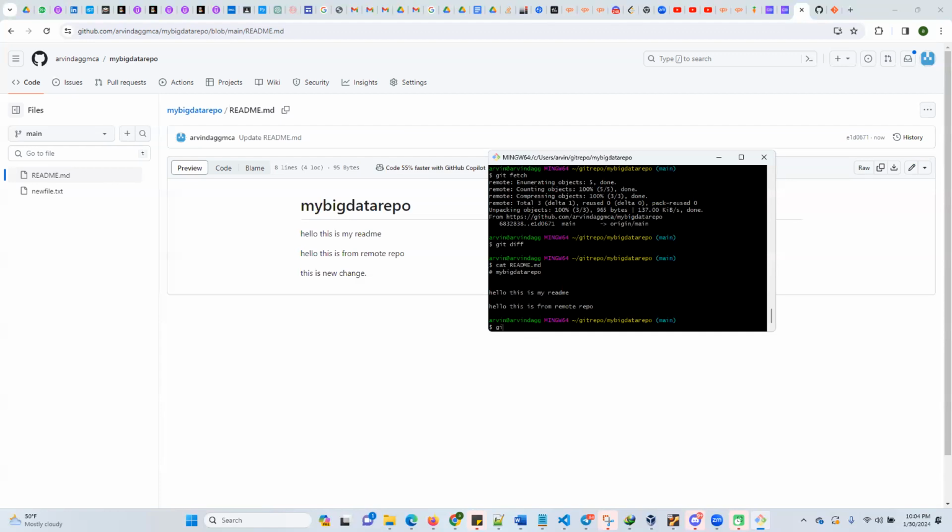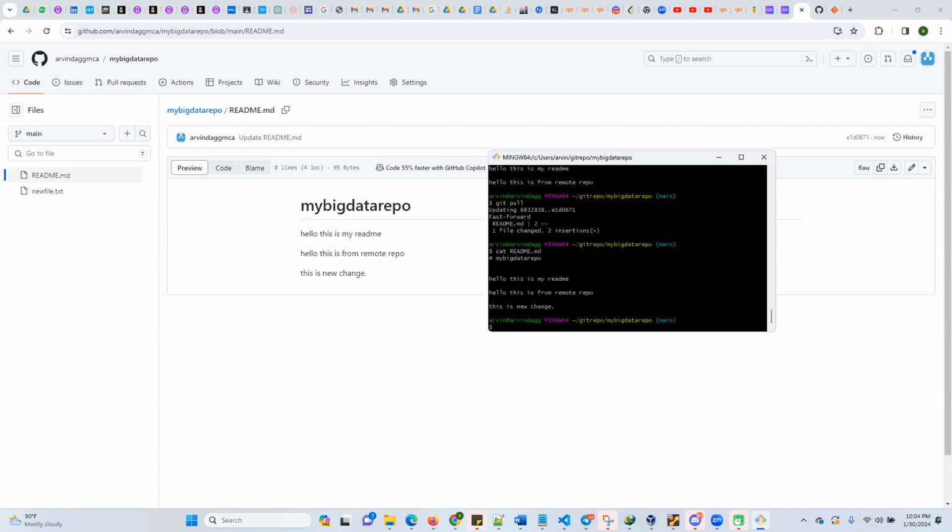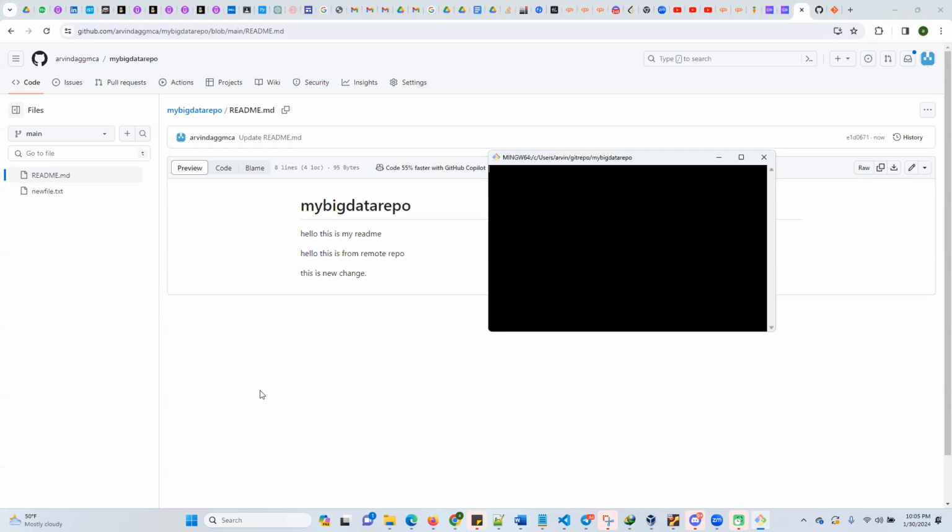If you make some changes in the local and then check git diff, then we do git pull. Now if I check my README, this is the updated one. This is the new change. Now I make a change here, vi this README file. I make a change here manually.